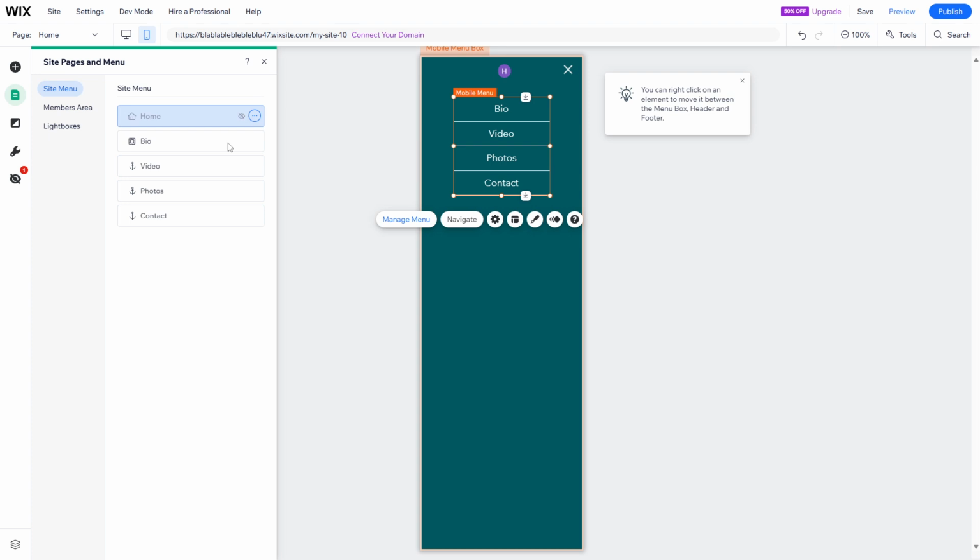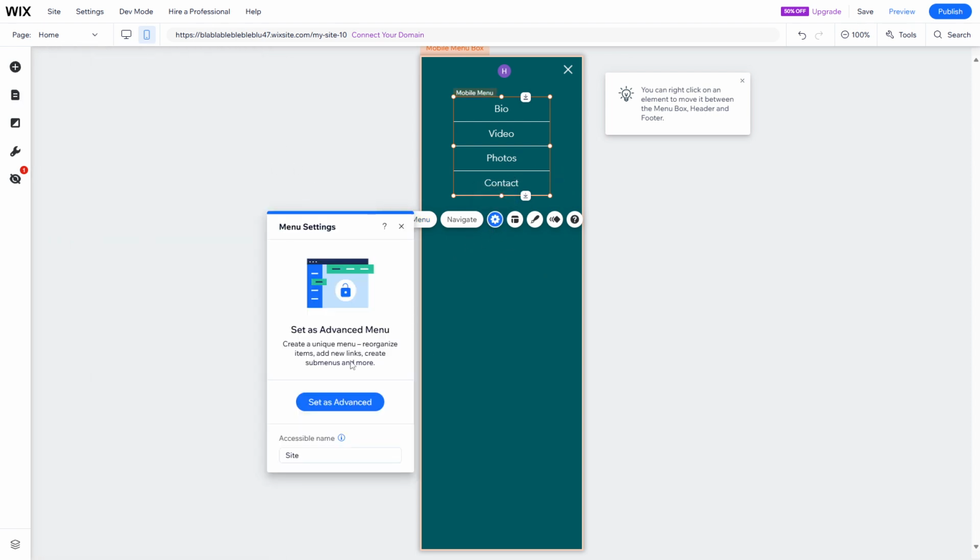And there you have it. By following these simple steps, you've created an organized and visually appealing menu for both desktop and mobile views on your website. With an effective menu, you're on the way to providing a remarkable user experience that will keep visitors coming back. Thank you for watching, and happy web designing.